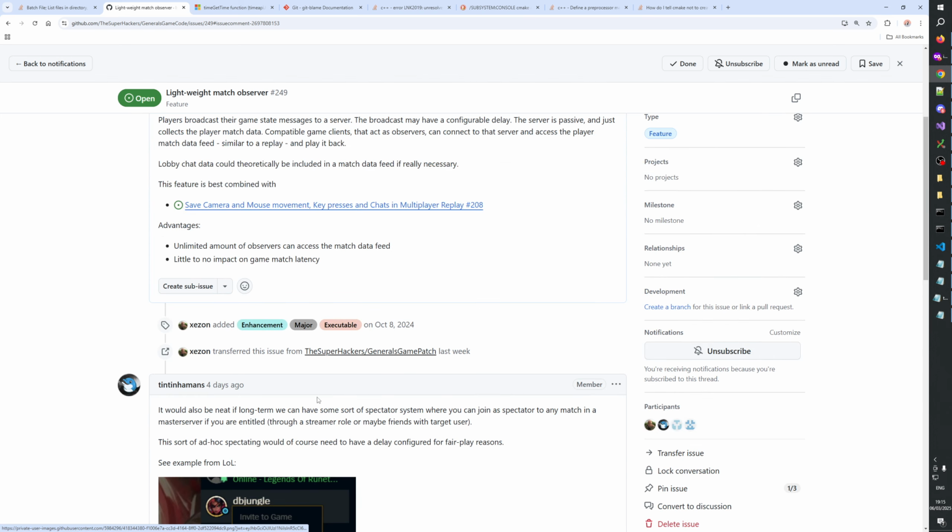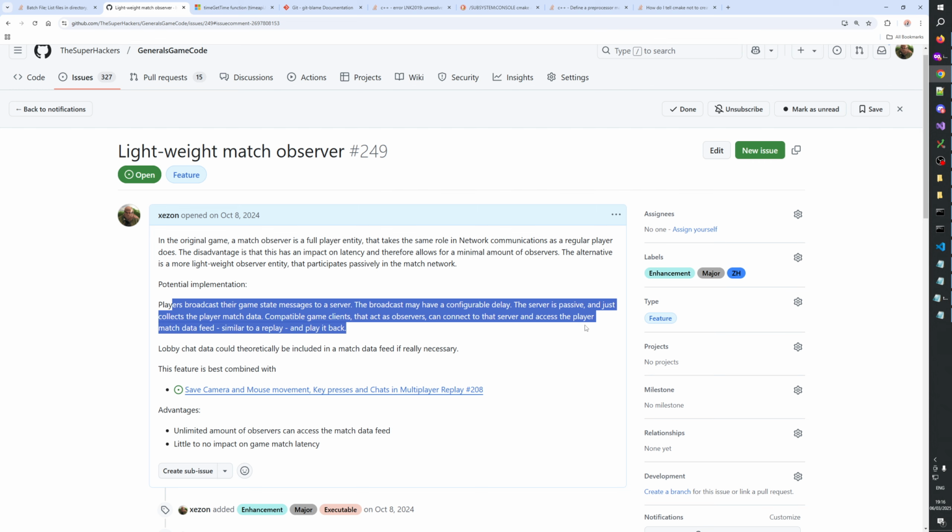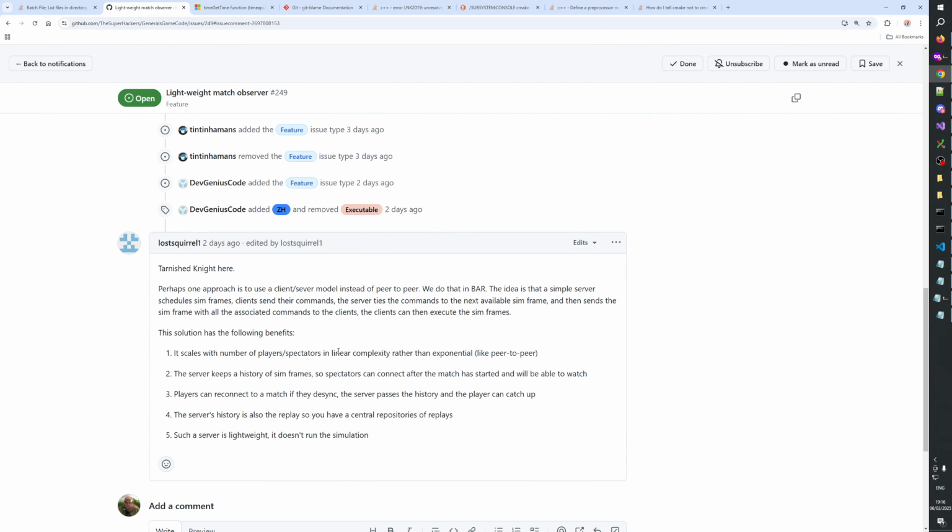Yeah, what was my original idea here? Players broadcast their game state matches to a server. Broadcast may have configurable delay. The server is passive, it just collects the player match data. So I had a different idea. He has more the idea that you can actually play on this. Mine is more like it just collects data, but he actually says that it's essential for how they all communicate. So as long as the server doesn't go down, everything is fine.